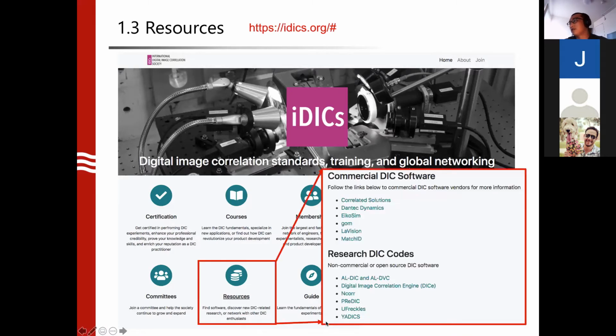there are also lots of commercial codes and research codes there. Yeah, our codes are also listed there. Also, many codes have GUI tools you can easily apply, or some MATLAB or Python codes you can easily combine with your own research.